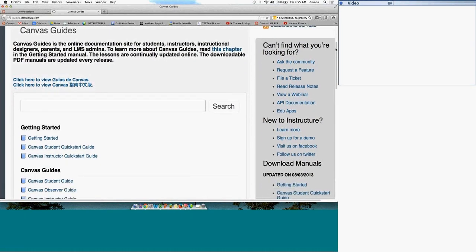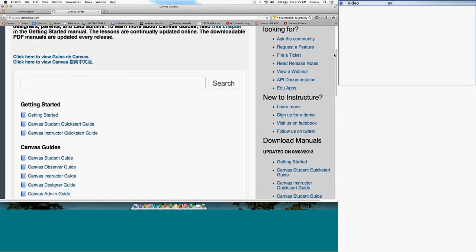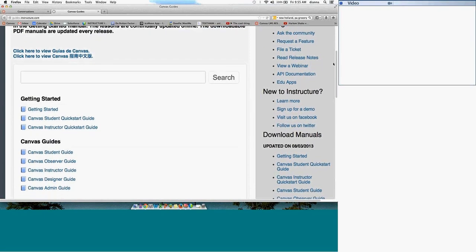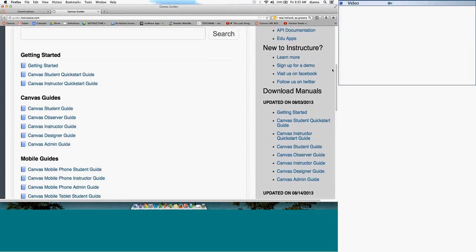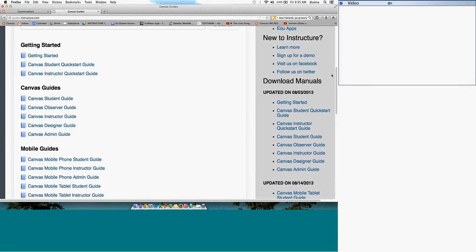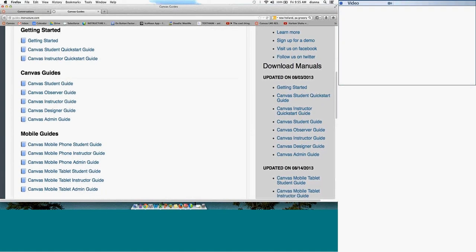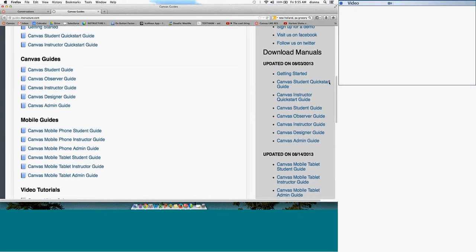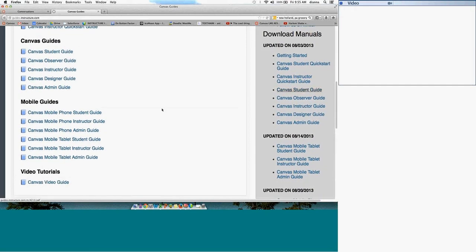We have Getting Started with Canvas. We have the Canvas guides. They're broken down by each type of user. We have mobile guides. The phones are Android and iPhone. The mobile tablet is an iPad, and so you can get the information on how to use those, as well as video tutorials. So we have 3 to 5 minute videos on how to do things. So if you'd rather watch a video, you can go in there too and find the video. Those are being updated, so we will eventually have a lot more videos.